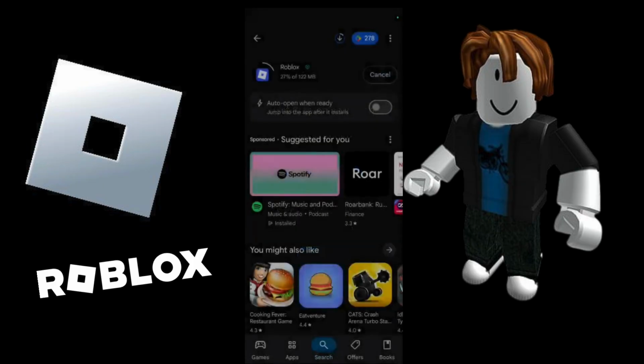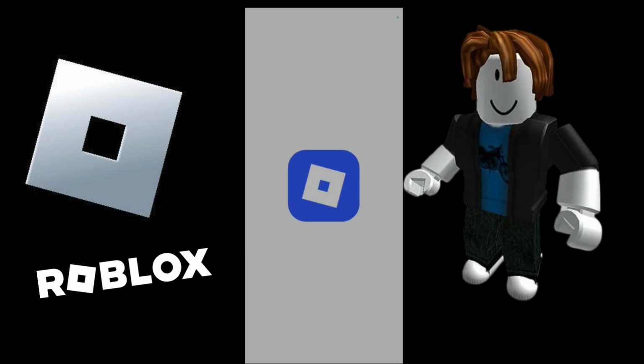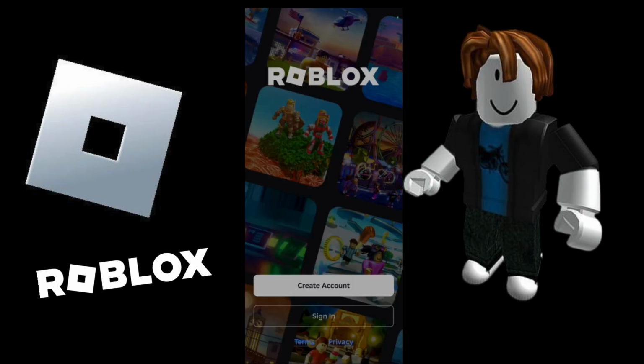So then once the downloading of the Roblox application finishes, it will automatically get installed into your Android device. And once the Android device has successfully finished installing Roblox onto your device, you can see this option that says play. So simply click onto this play button, and now here you can see that Roblox has been successfully launched on our Android device.